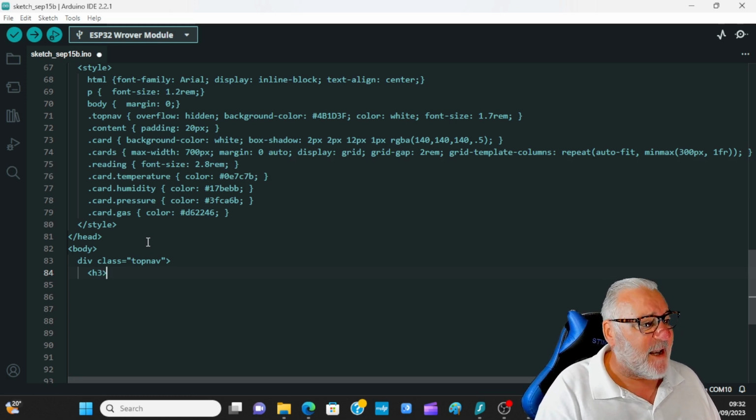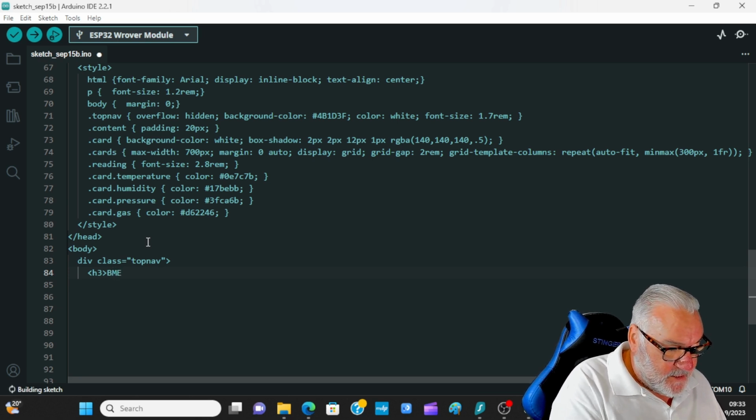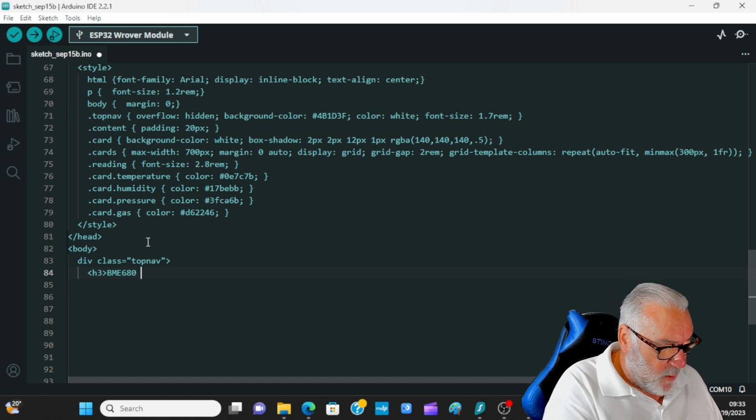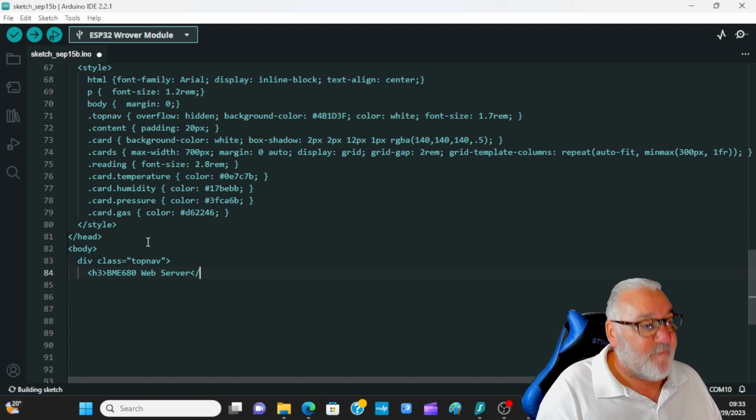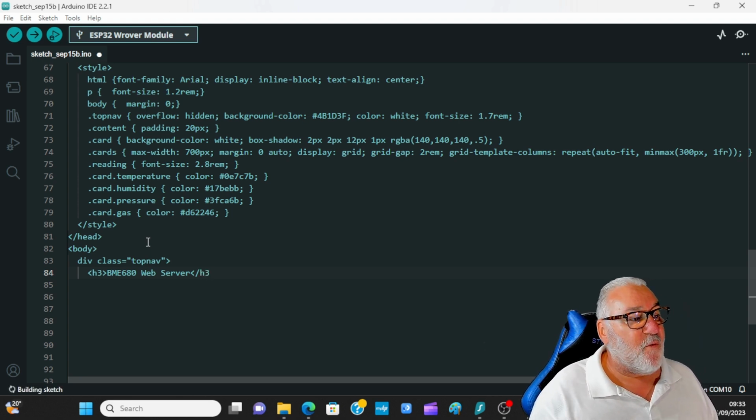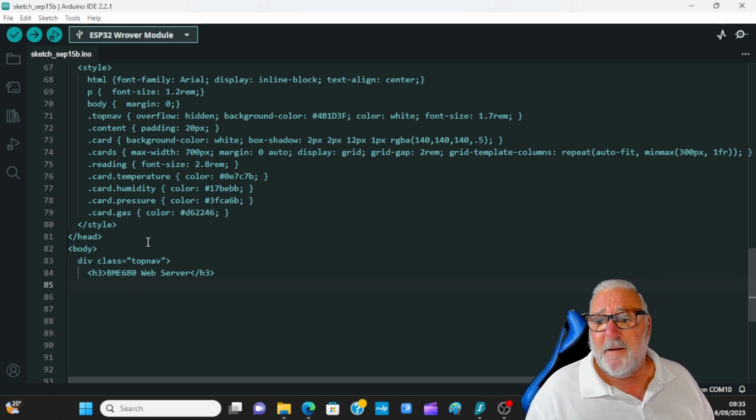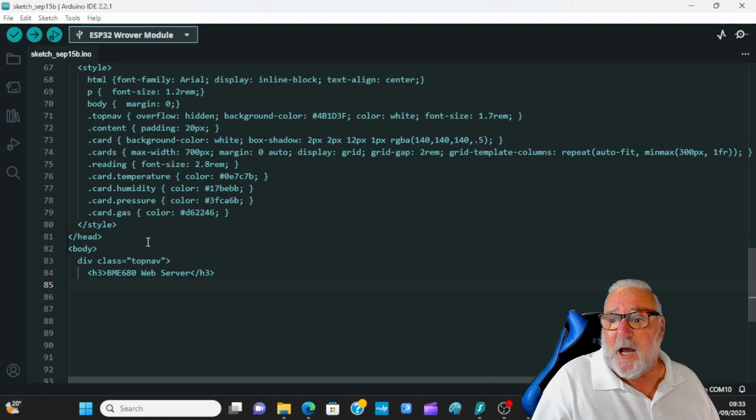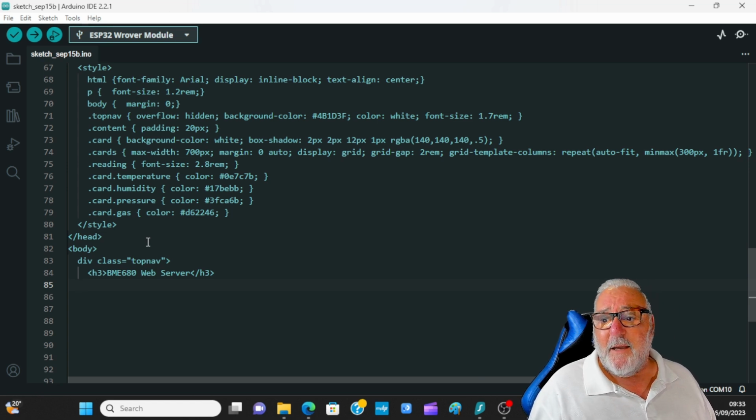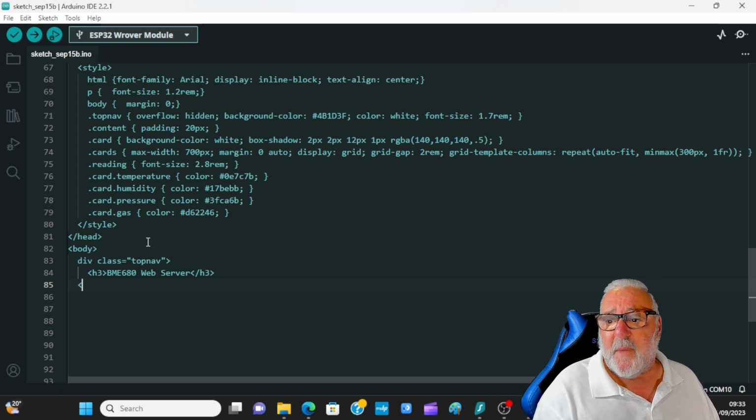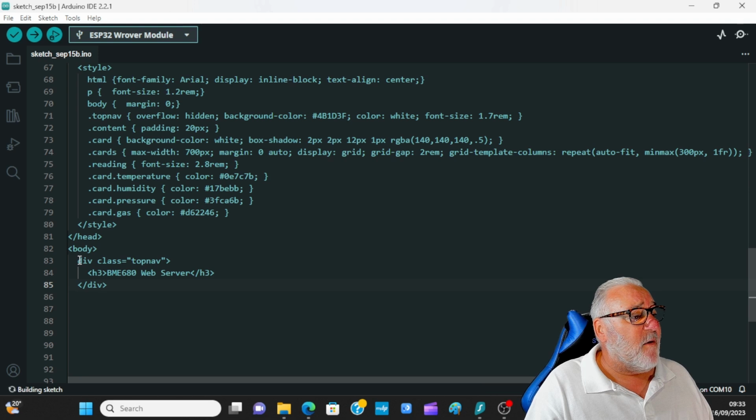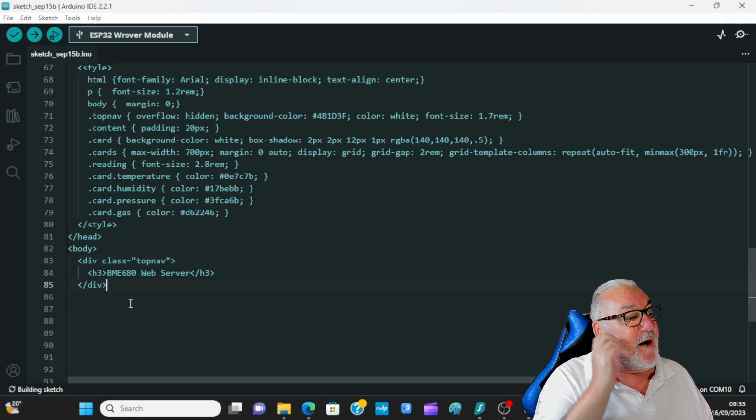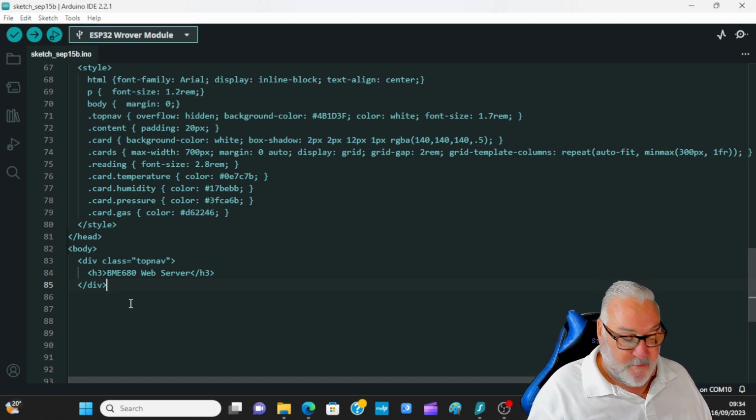Then it's greater than, and what we want in that heading is BME680 web server. Then it's less than /H3. Remember, the / is closing the tag, greater than, enter. We're under that, and then we want to go back one, and then less than /div greater than. I forgot to put less than there. So that's our heading H3, heading. Enter.